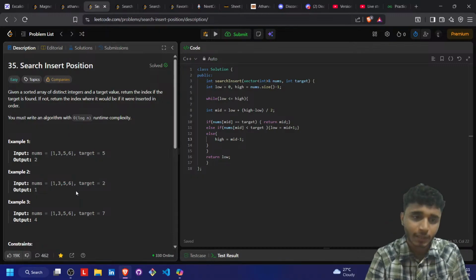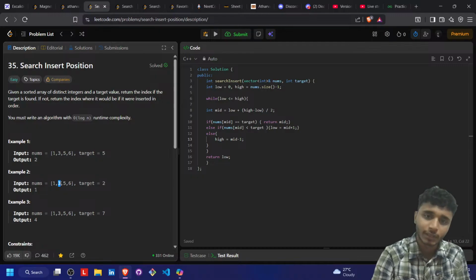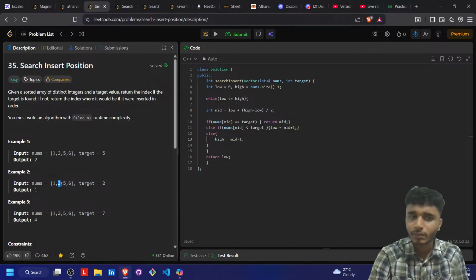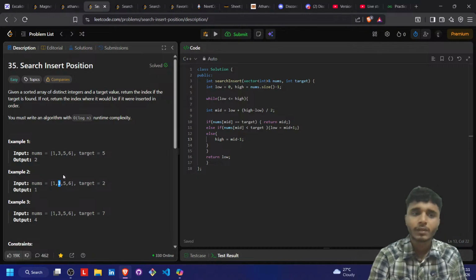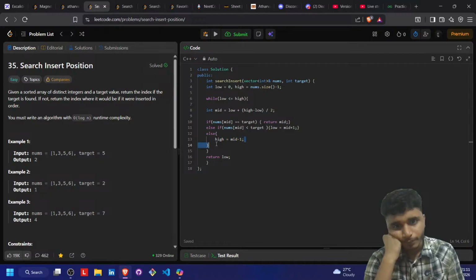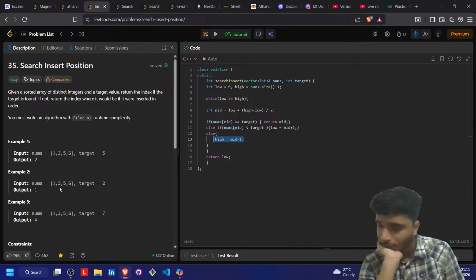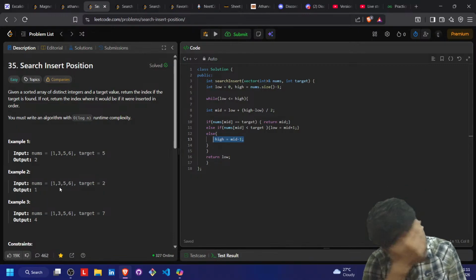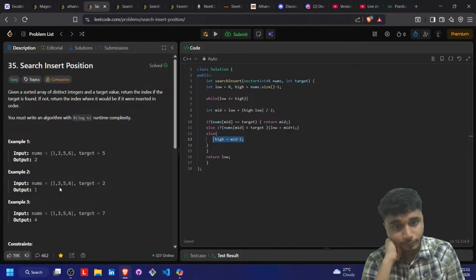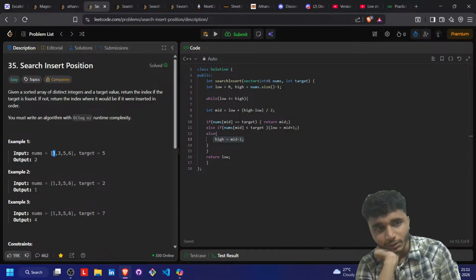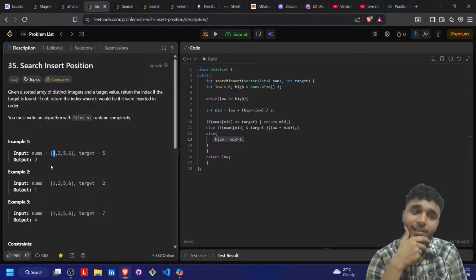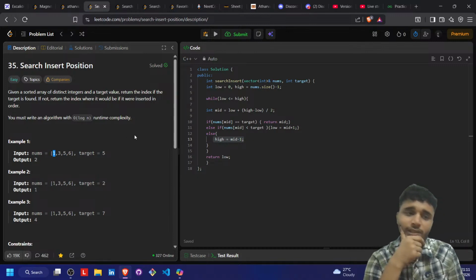But it's not less than target, right? When we get the mid, nums mid is not less than target. If it's more than the target, then we do end is equal to mid minus 1. Means what? End becomes mid minus 1, so mid is this value, and end becomes this value, right? End is at 0, and start is also at 0, right?